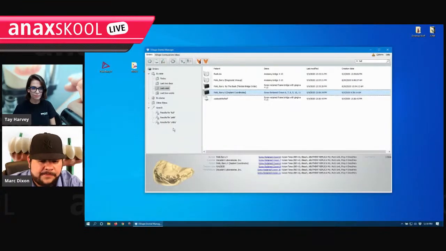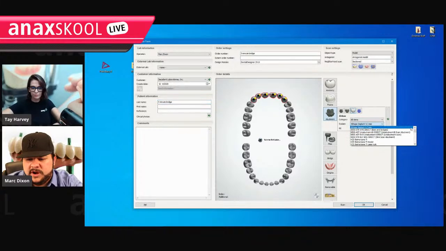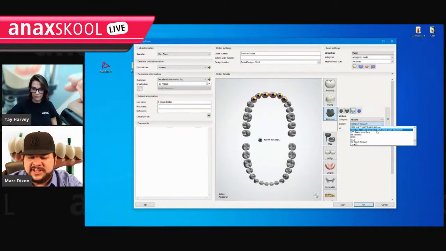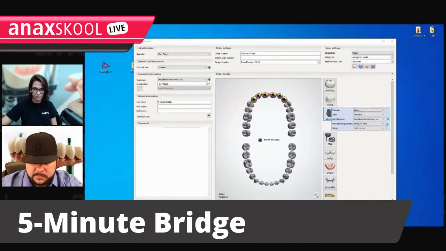Okay, so we have that. We need two things, our diagnostic wax up and the arch that we just created that has implant coordinates, and we'll do this real quick. 5-minute bridge, and we're going to choose those same exact sites. We're going to choose our implant connection. Let's just go direct, but to be familiar with everybody, let's just choose DES multi-unit direct. So we can print a try-in before we build the bar, to make sure everything looks good.